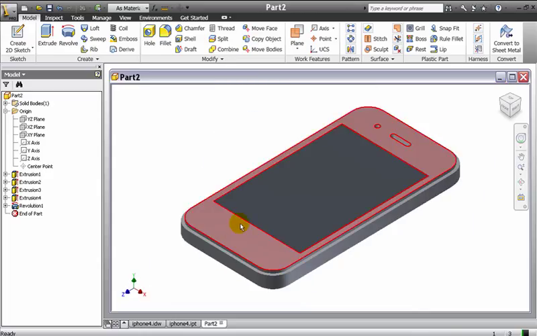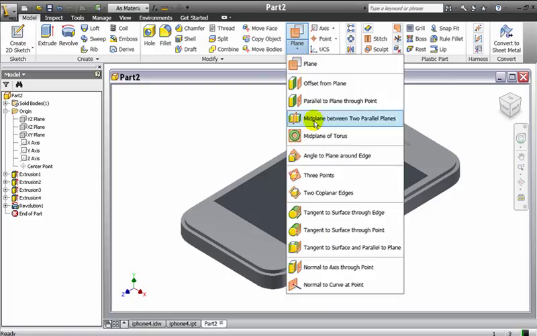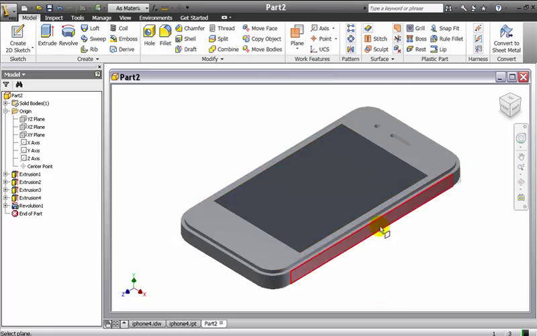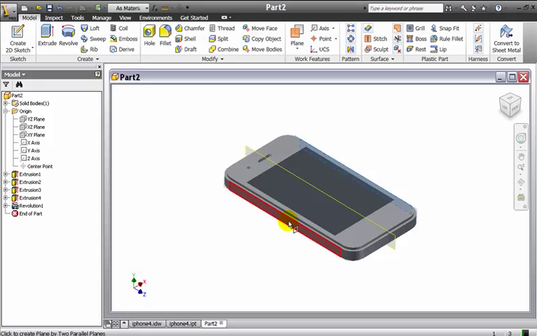Now we're going to make the little button in here, and this is probably going to be the trickiest part of our process, but I'm sure that following along will be fine. So hit the arrow below plane here, and you're going to choose mid-plane between two parallel planes. Now you're going to click two sides of the iPhone, the right side of it, so go ahead and click this face right here, and then go around to the other side and click the opposite side face.